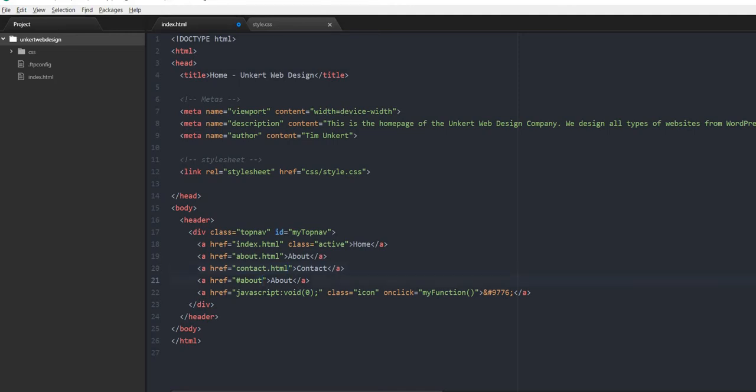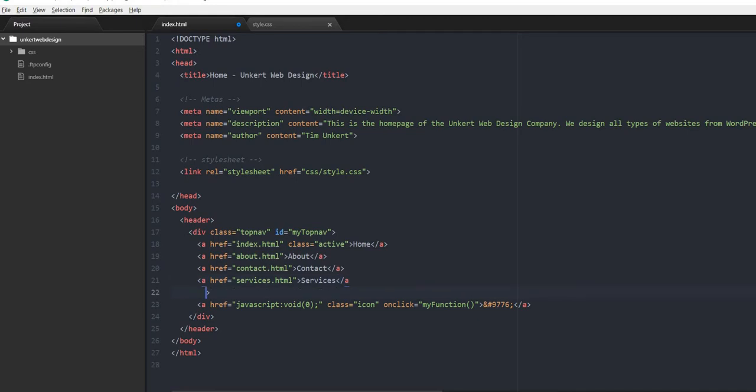Okay. Then we want services. Hold on one sec. Then we want a blog, blog.html. Okay. Control Save.